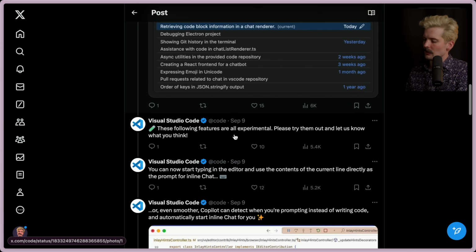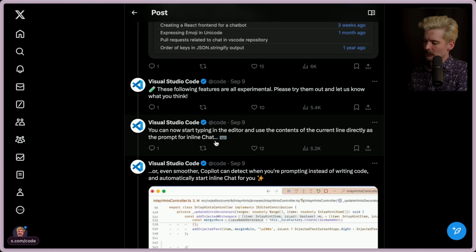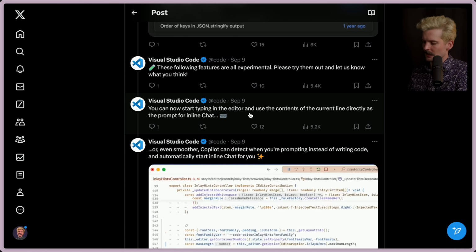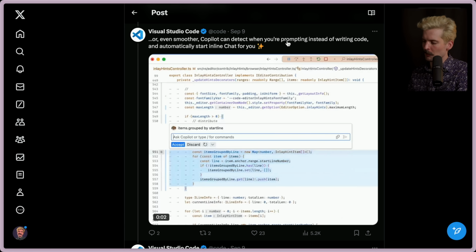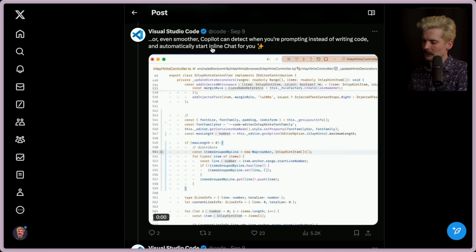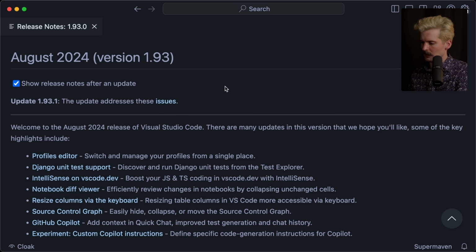Sure. These features are experimental. Please try them out and let us know what you think. You can start typing in the editor and use the contents of the current line directly as the prompt for inline chat. Or even smoother, Copilot can detect when you're prompting instead of writing code and automatically start an inline chat with you. Let's see what this looks like.